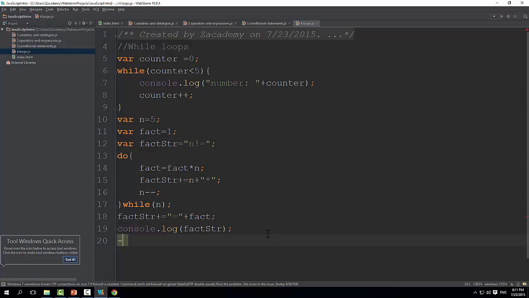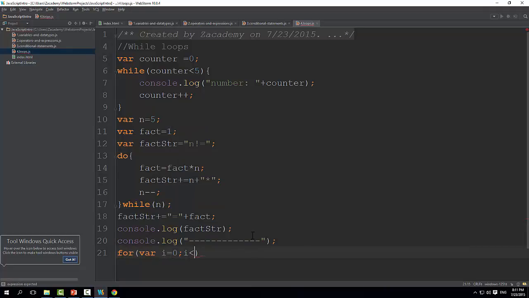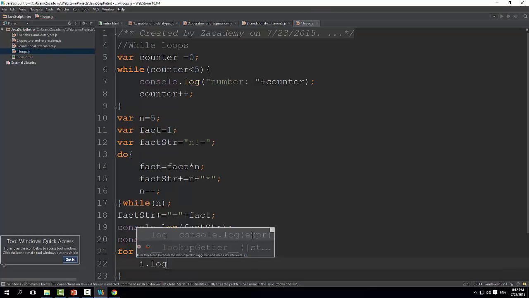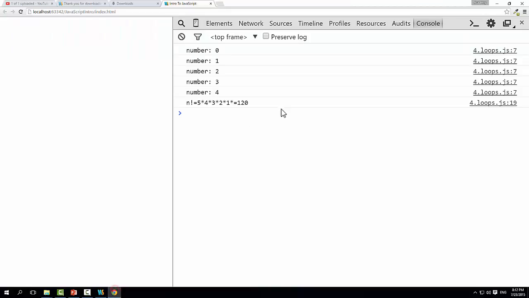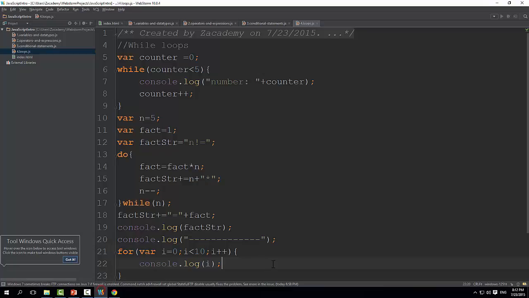All right, what else do we have? So let me put those. We have a simple for loop. So for var i equals 0, i less than, I don't know, 10, i plus plus, and inside here I can just say i.log. Works perfectly.